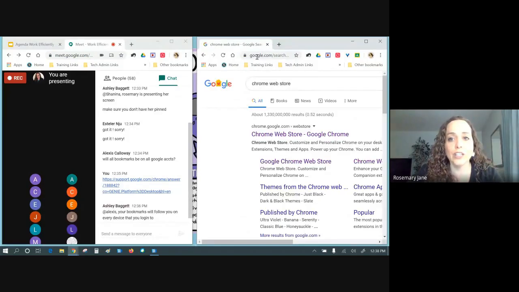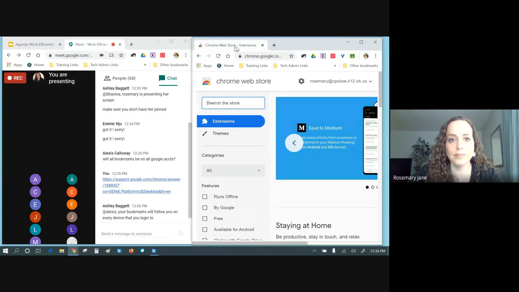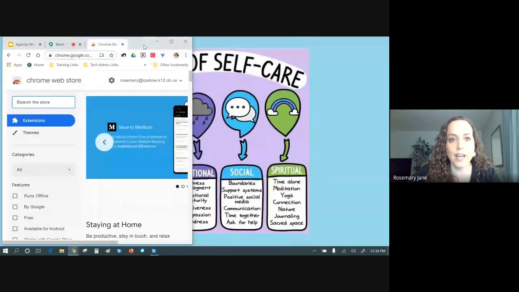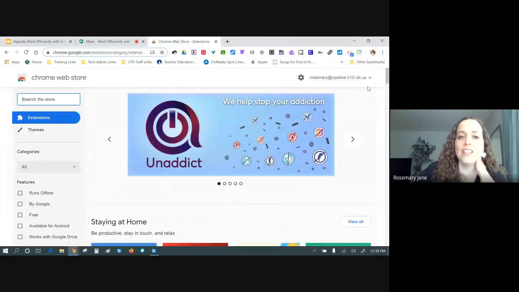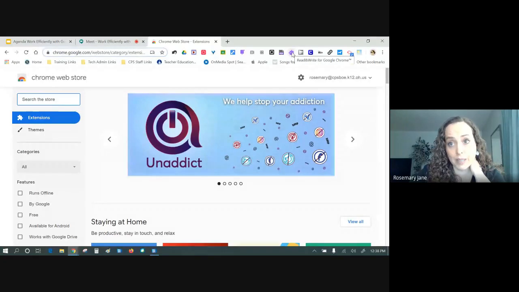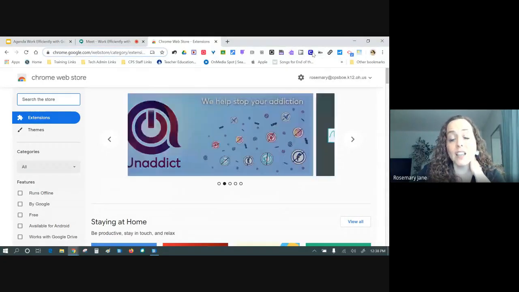So if you're working along with me, you're going to just type in Chrome Web Store, select it. I'm going to not work in two tabs so you can see my presentation. All right, we are in the Chrome Web Store, and this is where you add extensions. Now, first, I want to point out the two that are pushed out by the district. Read and Write is pushed out by the district, and so is Clever.